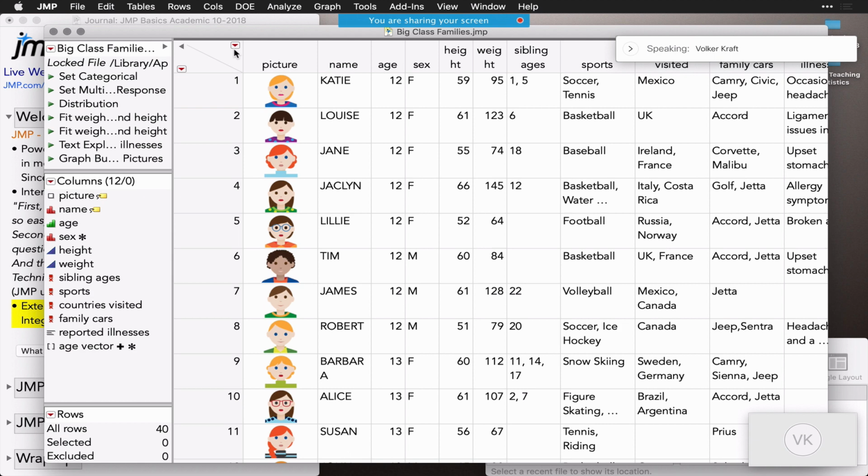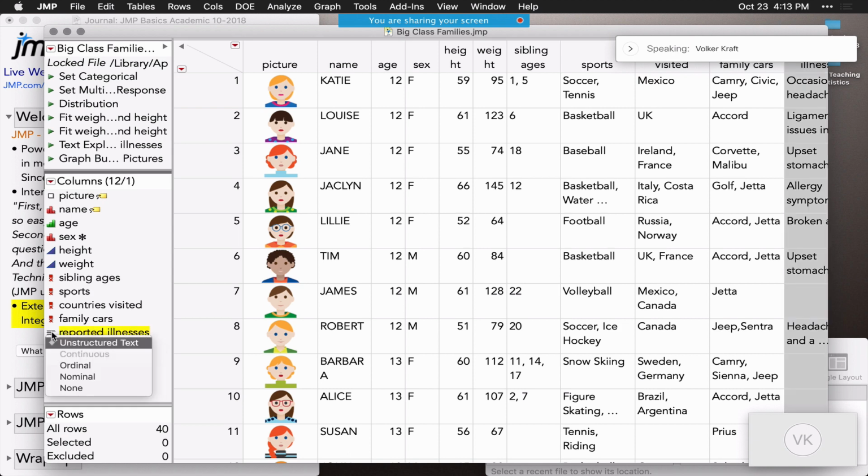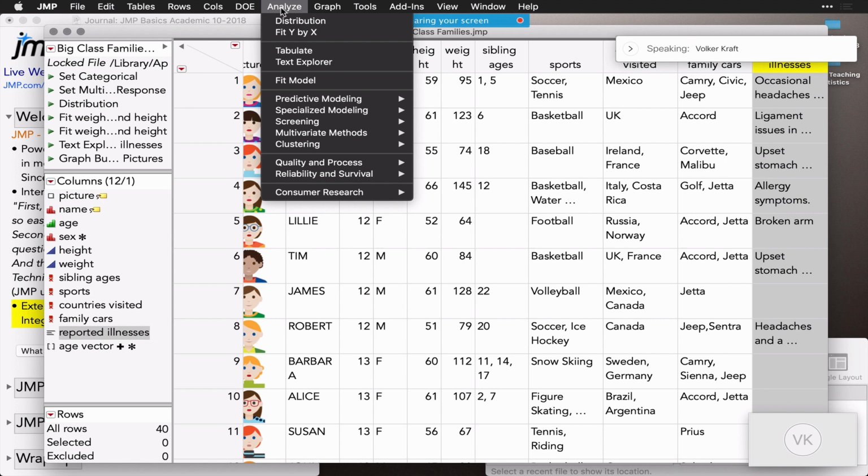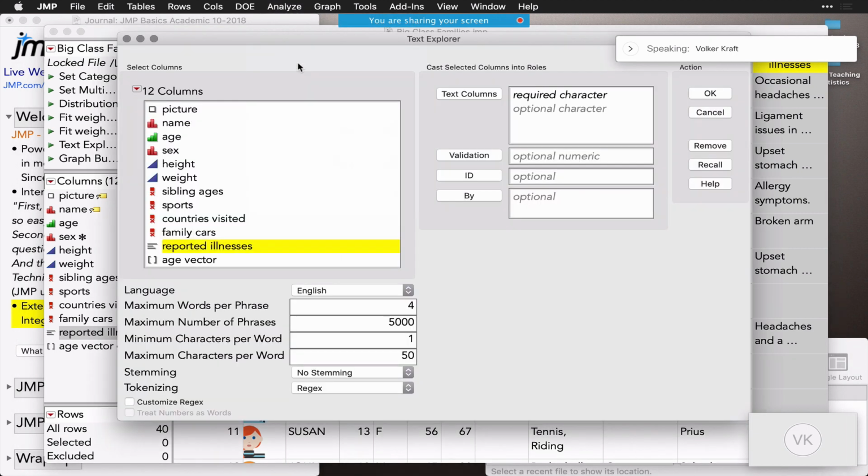There's one other tool, because if you look at the columns, you see one special column which is shown as unstructured text. And this column contains illness reports in text form. So I can use text analytics to get a better idea about what type of illnesses have been reported. So that's done by a Text Explorer.